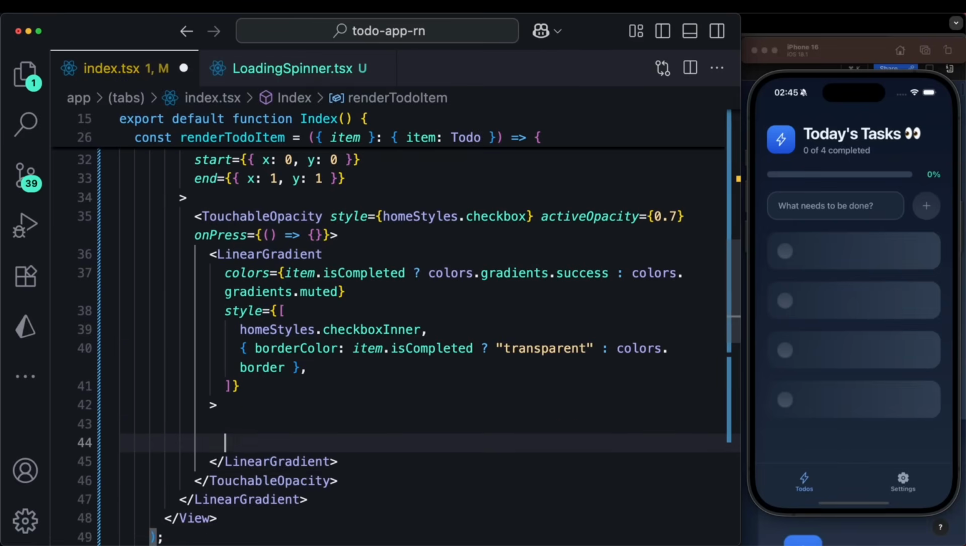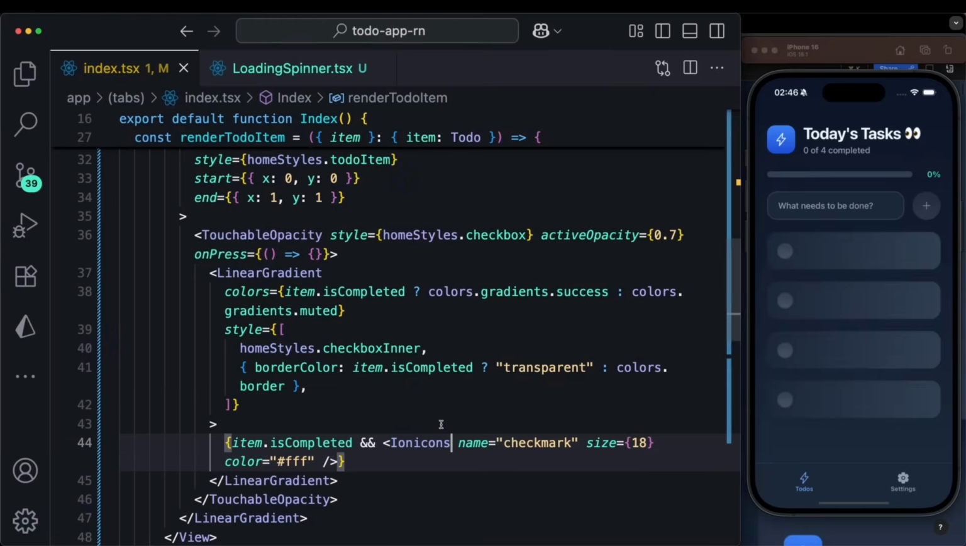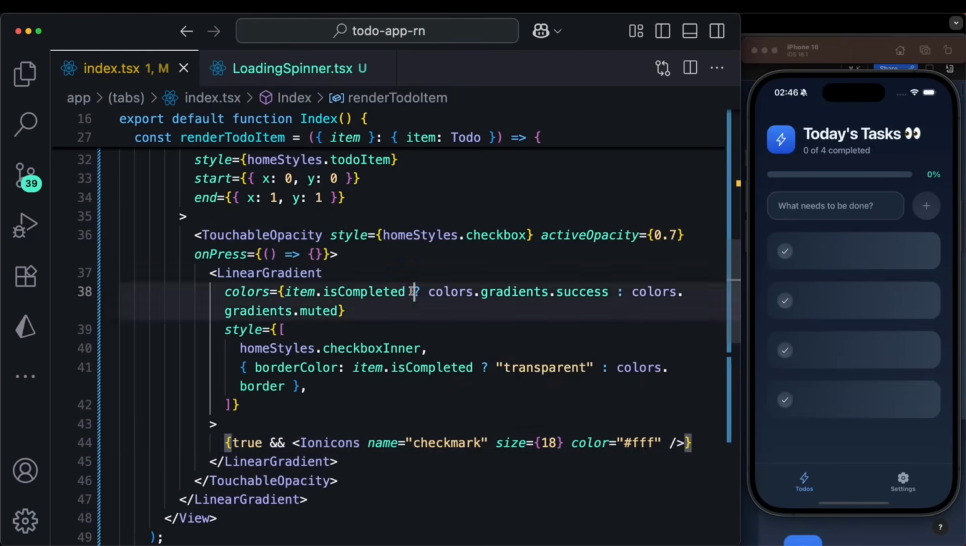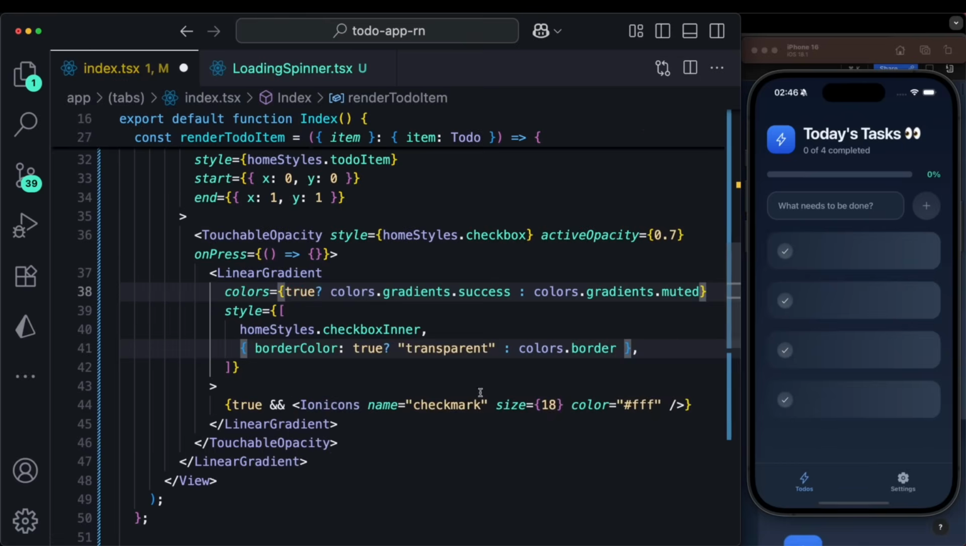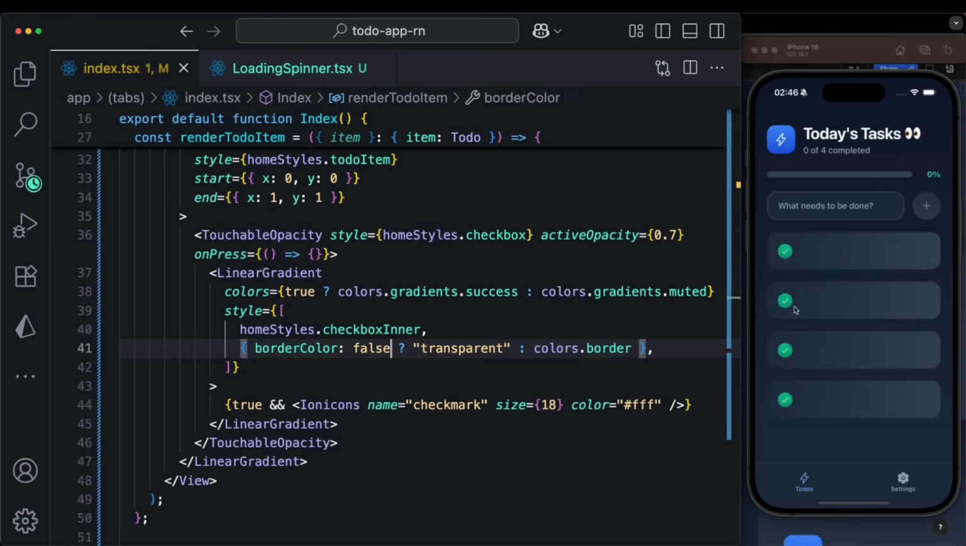Right after the LinearGradient, we will say if it is completed, show the check mark and import the Ionicons. Okay, so if we click on it, of course, nothing happens, but we are going to implement that. And just to simulate it, we can just say something like true, and it should be right here. Let's do the same thing for this one and this one. I'll say if it is equal to true, this would be the output. And if it is false, notice how the border color is going to change, right?